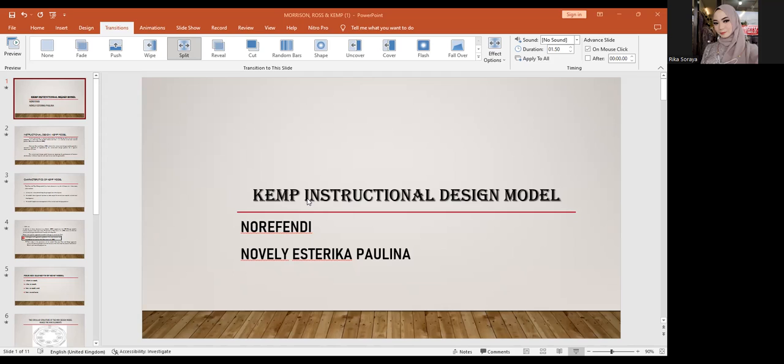How about the advantages and disadvantages of CAM models? You have said the advantages, because before that you said it fits with curriculum Merdeka. I think it's one of the advantages of the CAM model. So how about the disadvantages of the CAM model?